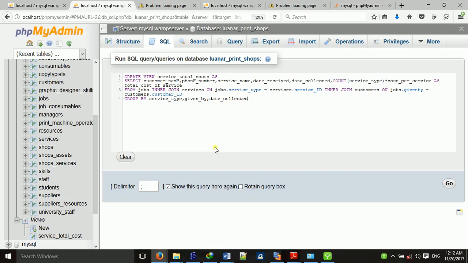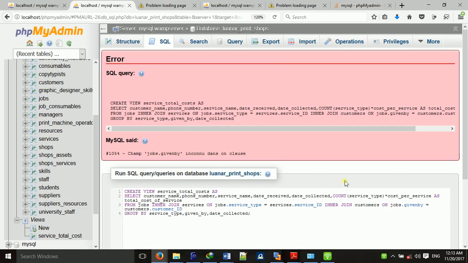Having typed that, I can say the query is ready to be executed. So I'll run the query, and there it is giving an error on jobs given by. As you can see, the name is not the way it has been defined in the database, so it is not finding the column by that name.